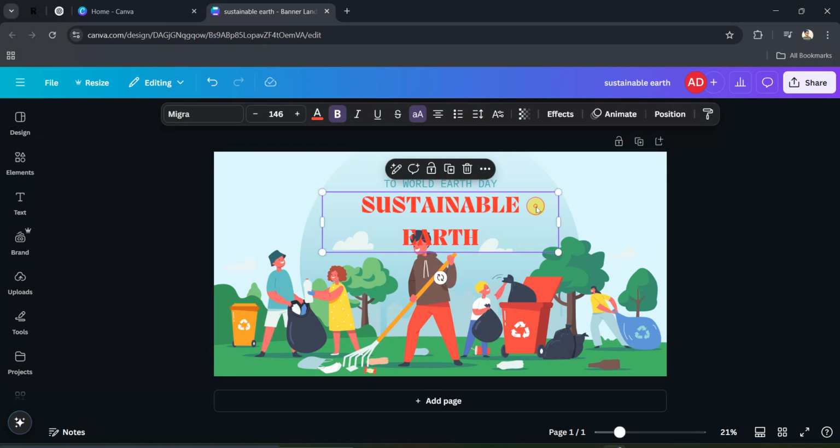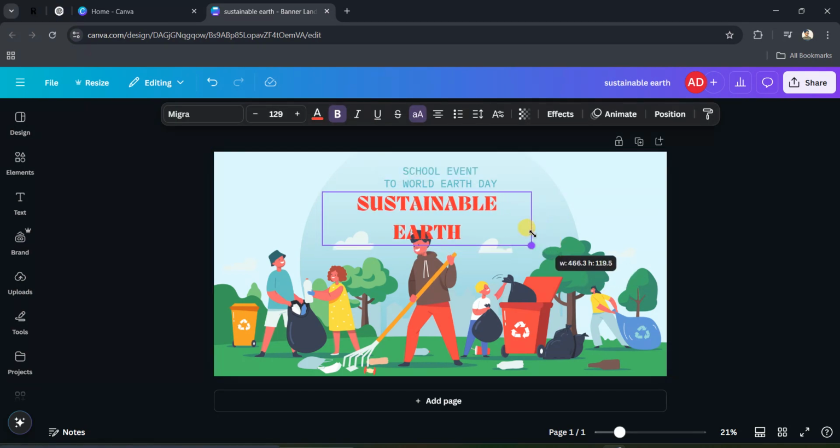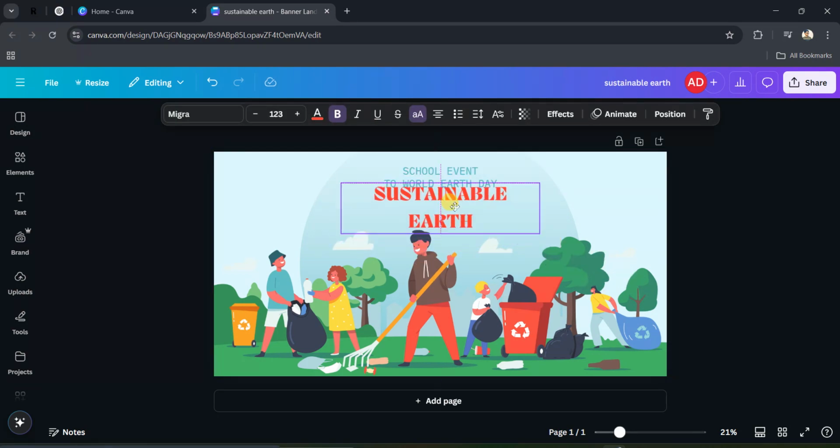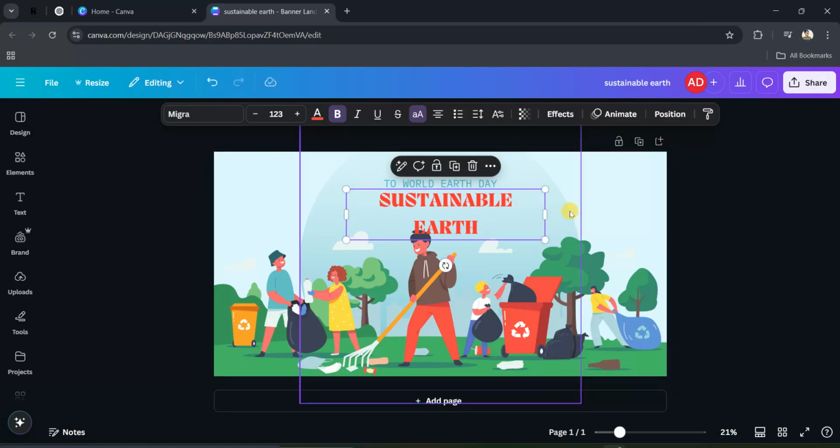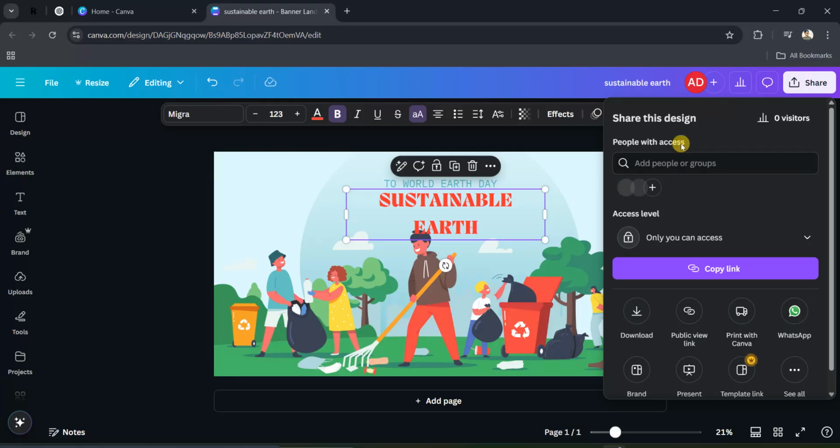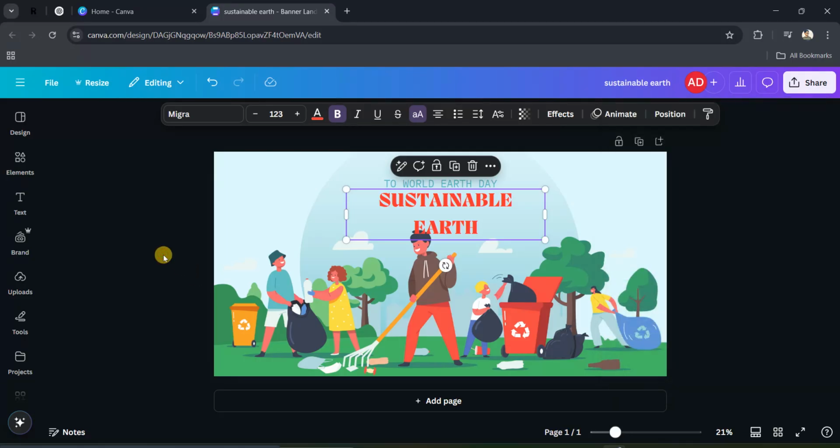Now you can see I can also customize my text placement by moving the arrow from left to right. Now for downloading this, you have to go to share and click on download, and your banner will be downloaded. So guys, this was an easy tutorial on how to create a banner for free on canva.com.